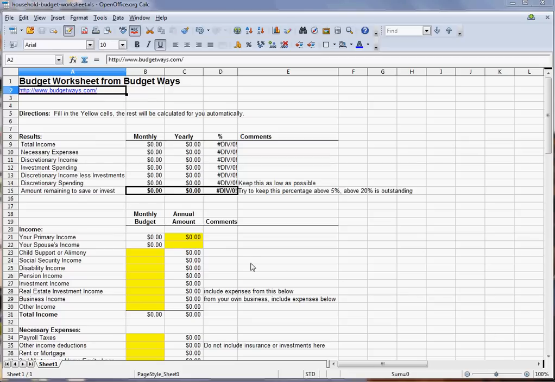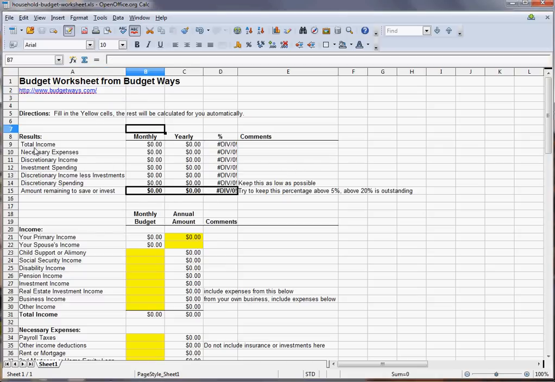Today I'm going to walk you through how to use our budget worksheet. This is a budget worksheet that I made quite a few years ago, but I keep repurposing it for other things, and now I've added it to our Budgetways site. This can be used as a personal or family budget, and you can download it at budgetways.com. Anyway, let me just walk through a few points about this.